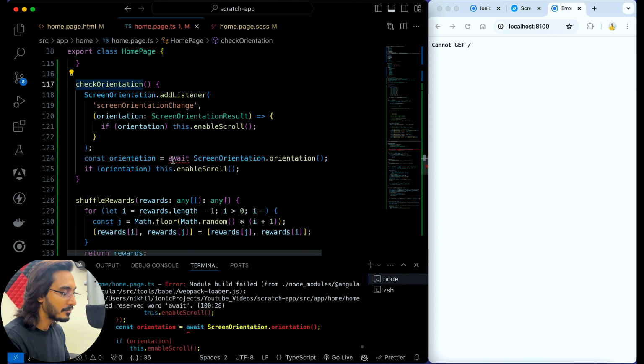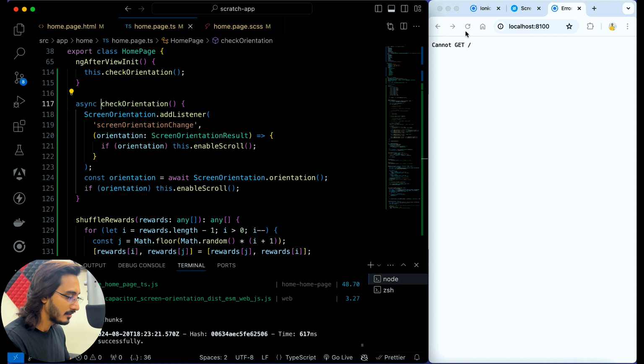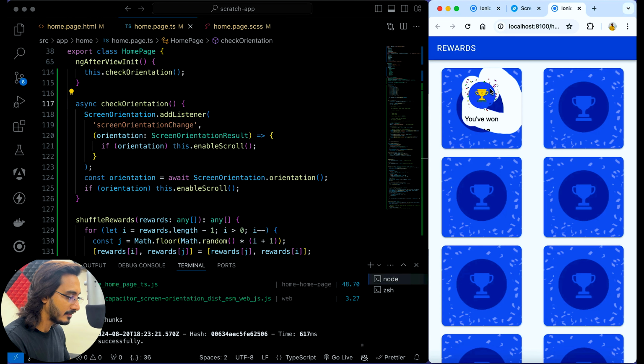What's wrong? Well, there is an error because I'm using await. I need to pass async here. The error will go away. Now I can use it. Let me reload it and we get the stuff.